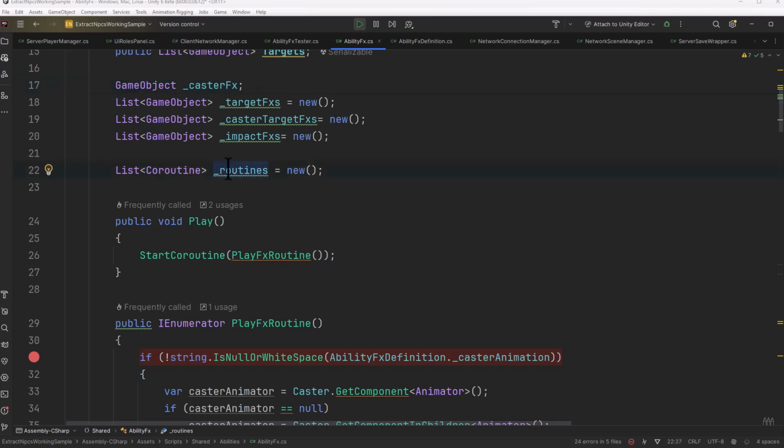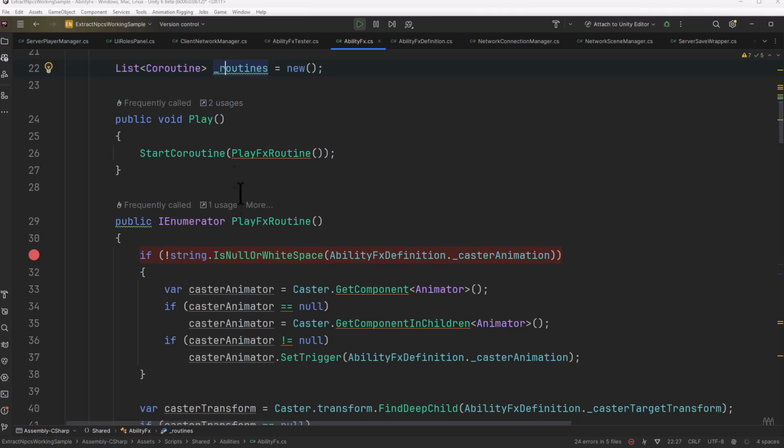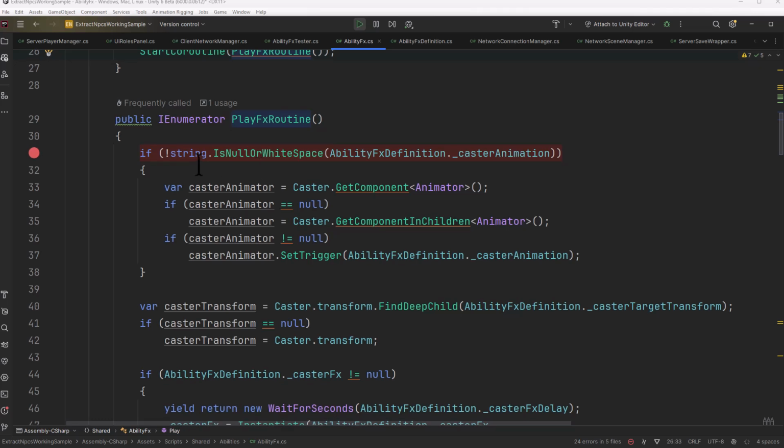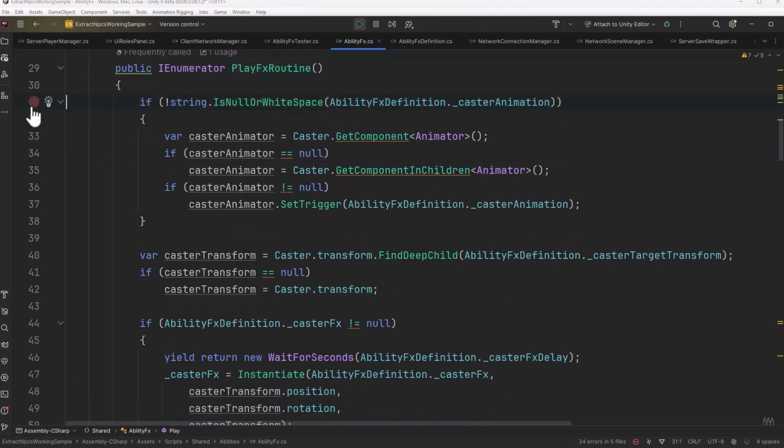And then finally, a list of coroutines that are running, and these are the routines that are moving the projectiles towards the target. So in the play method, we kick off a coroutine that plays the FX routine, and in here we do a whole bunch of things. We start by checking to see if we have a caster animation. Again, this underscore makes me sad, but I can get over it for now.